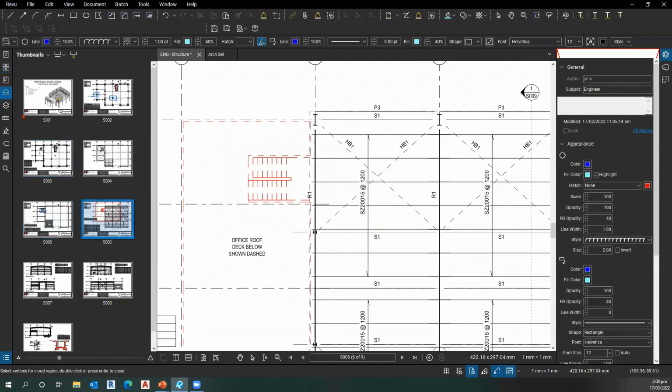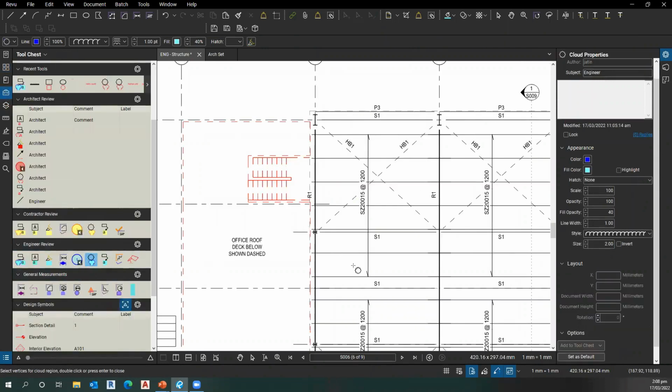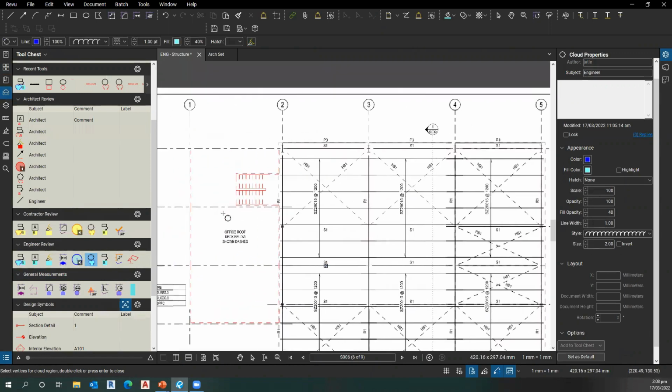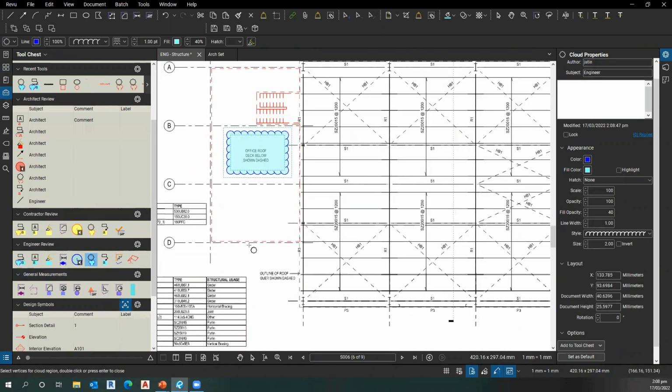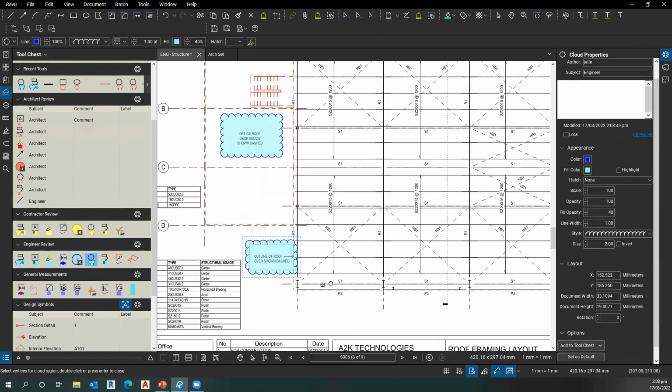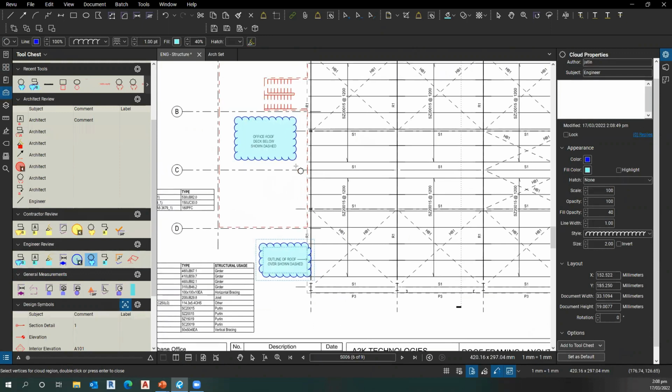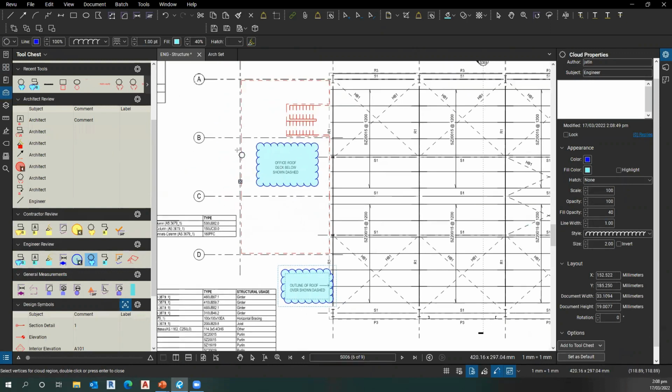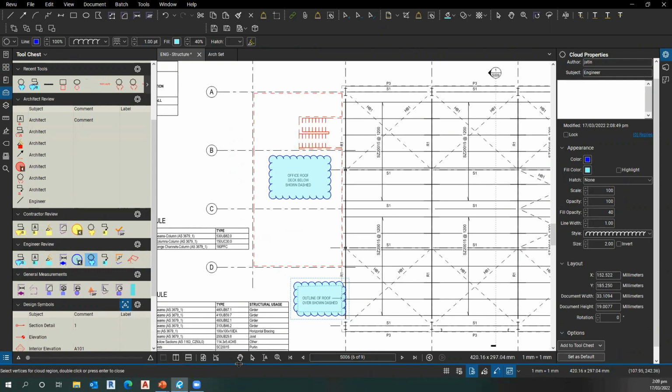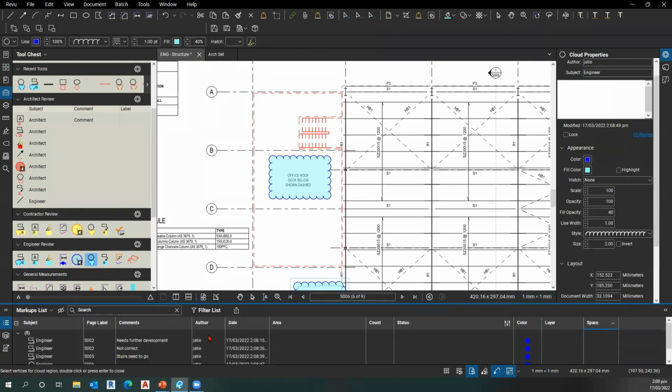And let's say I'm going to go back to my tool chest and perhaps I'll do some clouds as well. I might do one here and I'll do one here. Okay, so this is my initial review and I've done a couple of markups. Okay, as I'm doing these markups, if I just go to the bottom of my screen and scroll this little slider upwards, you see here I've got a markups list.